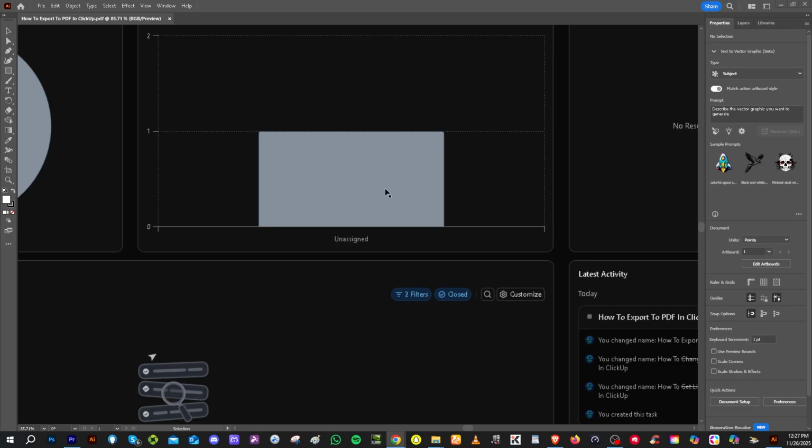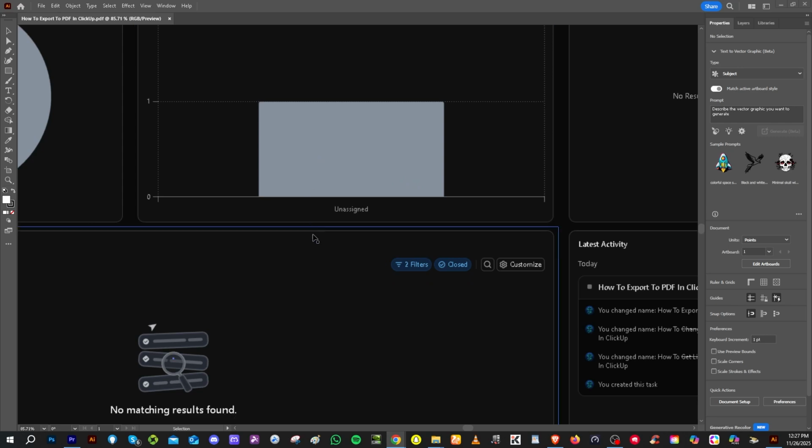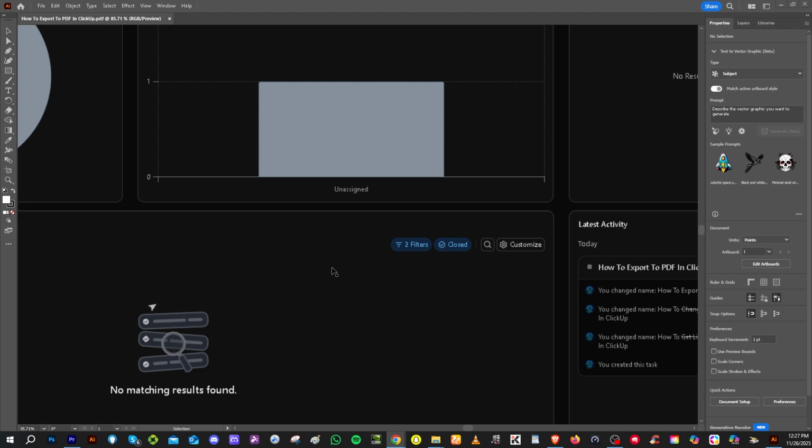After exporting, you can check your browser's download folder. Your PDF should already be there. And as you can see, I opened the PDF in my Adobe Illustrator. So you can share, print, or attach your document, or you can edit that along the way. And basically, that's how easy it is to export anything to a PDF and ClickUp.